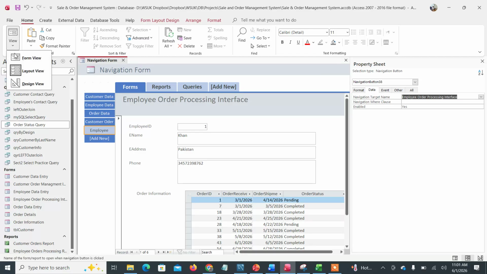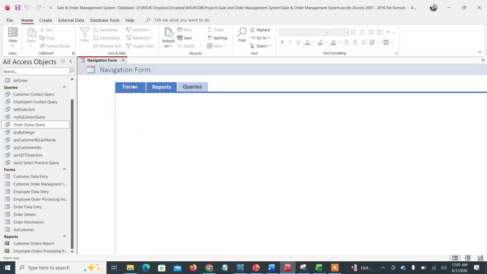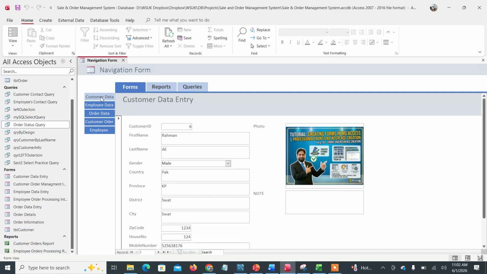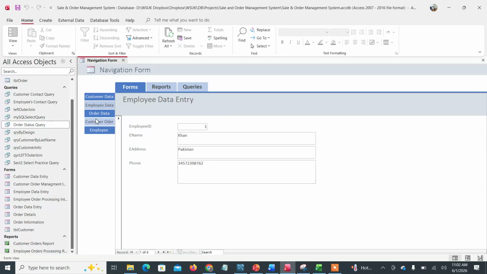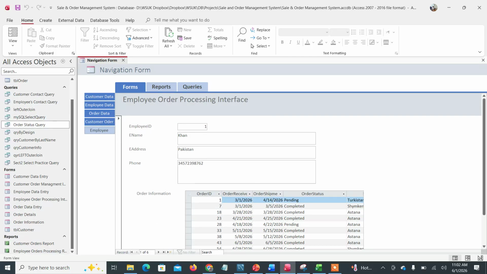When I go and view it in the form view, my navigation form will look like this. These are the queries, these are the reports. I have not yet linked the reports and the queries, but I linked the forms. So this is my customer data entry form, so I don't need to go and open it individually, but from this navigation form, I can move to the customer data entry, to the employee data entry, enter orders from here, and order customer with their respective orders, and employees with their respective orders.